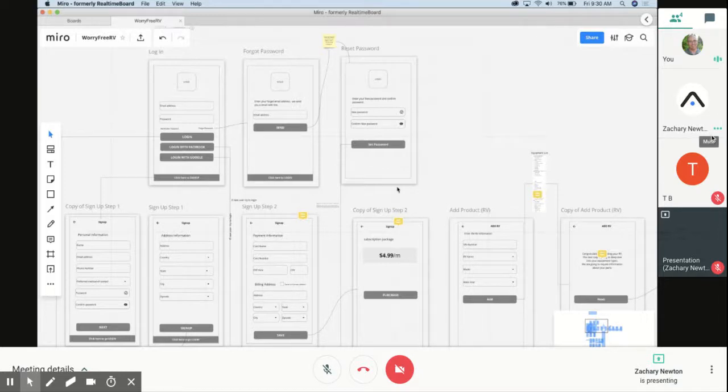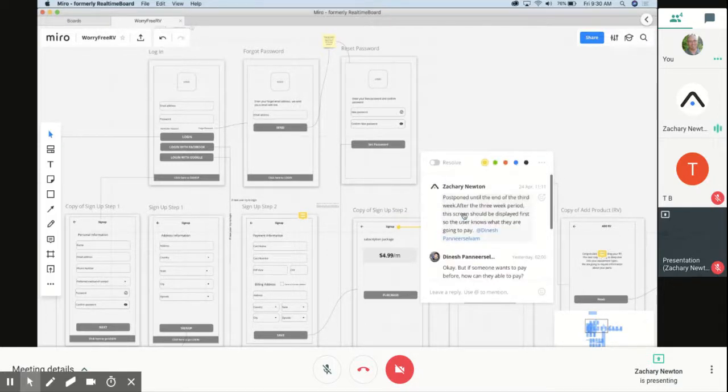The 14-day trial was a concern. We might want to make that longer. Well, we spoke about 3 weeks.